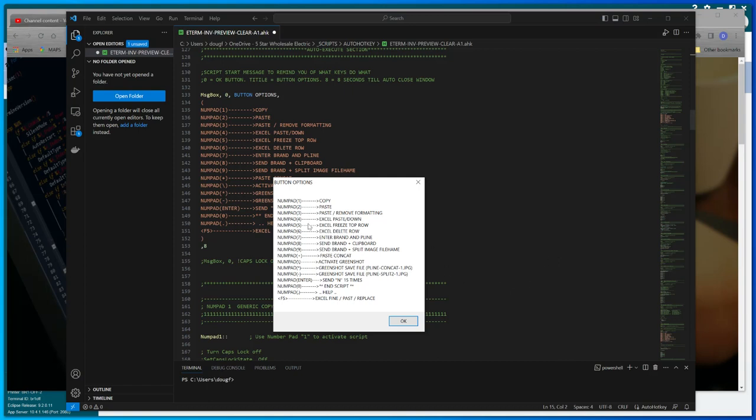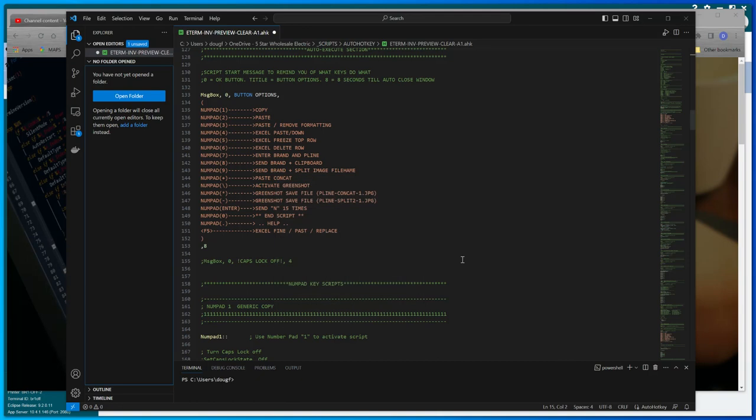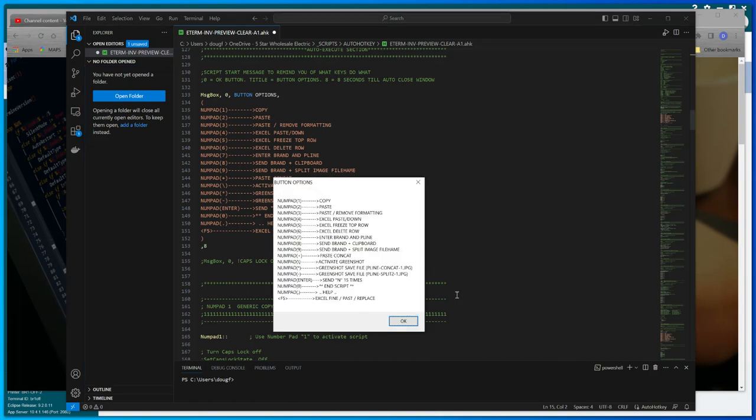In this case, most of this is just copying, paste, clipboard, Excel manipulation, and so on. But the big function that I really needed here is send n 15 times, which is the number pad enter key.